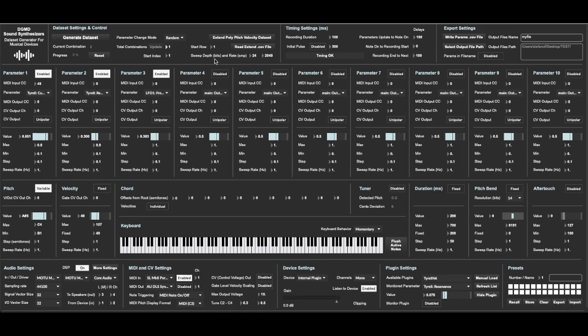Given that you need to specify at least 200 combinations, and then you have to say, okay, I want to start from 101. Okay, the total number of combinations must be higher than the starting index.